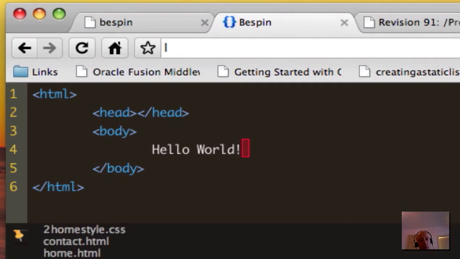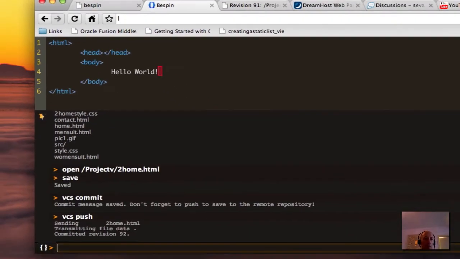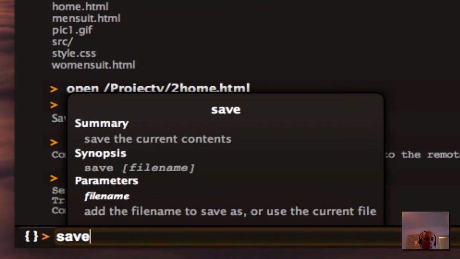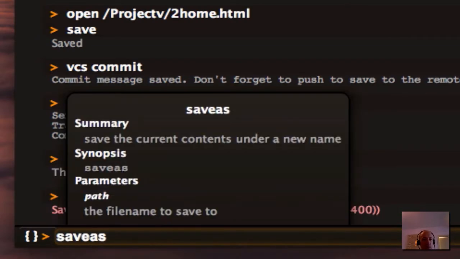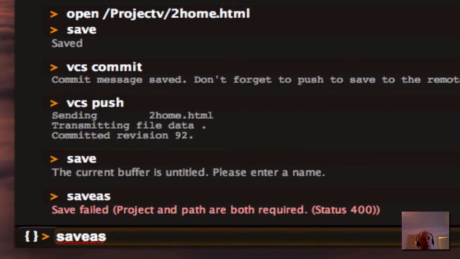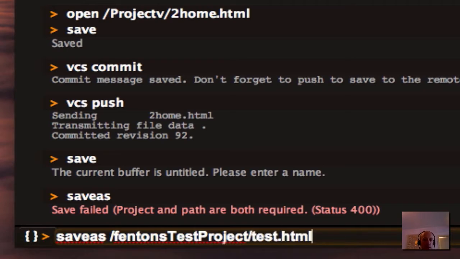So we just go down to our command window, and the first time we can't just hit save. We actually have to do save as, because it says the buffer, this area up here, is untitled. Please enter a name. So when we do save as, that gives it a file name. We'll put in the project first, so we'll just say Fenton's test project, and then I'm going to call this test.html. That's the name of the file.